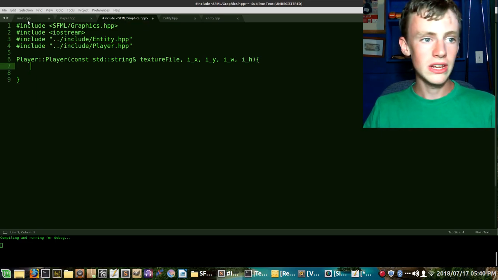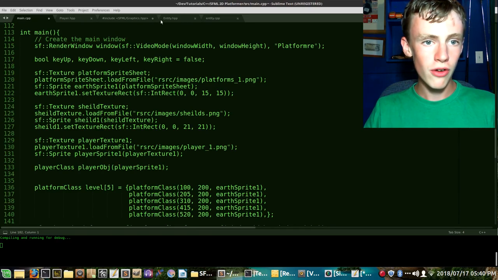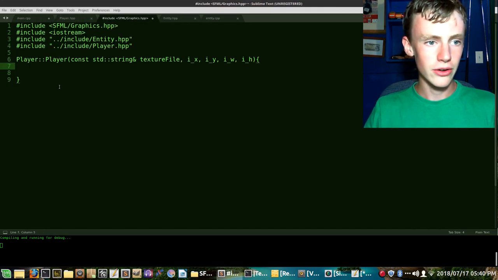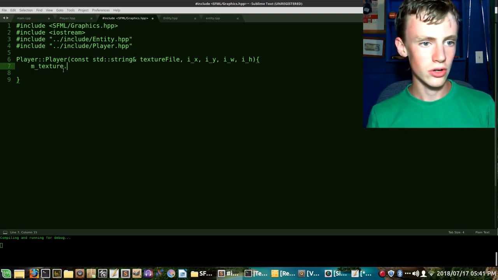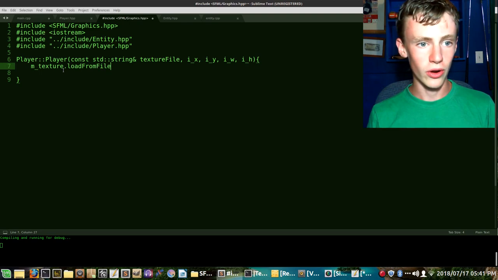Now, similar to what we did in the main.cpp file, where we'd go texture.loadFromFile, we're going to do pretty much exactly that over in the player.cpp. So let's go m_texture.loadFromFile.